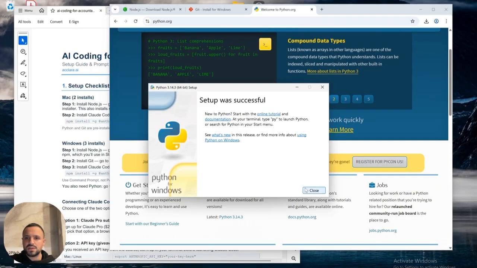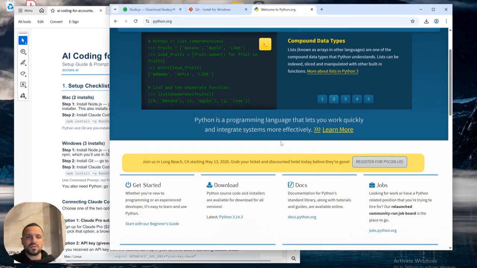Okay, we're ready with the dependencies. Now, Git is going to help you with saving your work so that you can return to previous states. Node.js is going to help you with building web applications, and Python is going to help you with building quick local scripts. Now let's continue with downloading and setting up Claude Code.